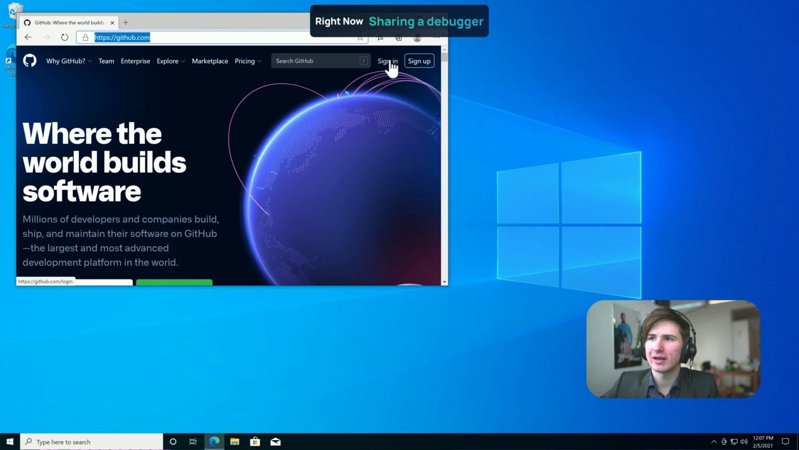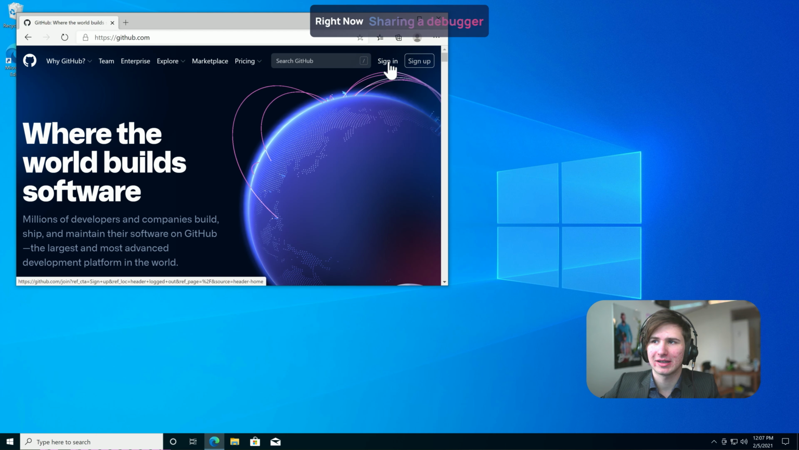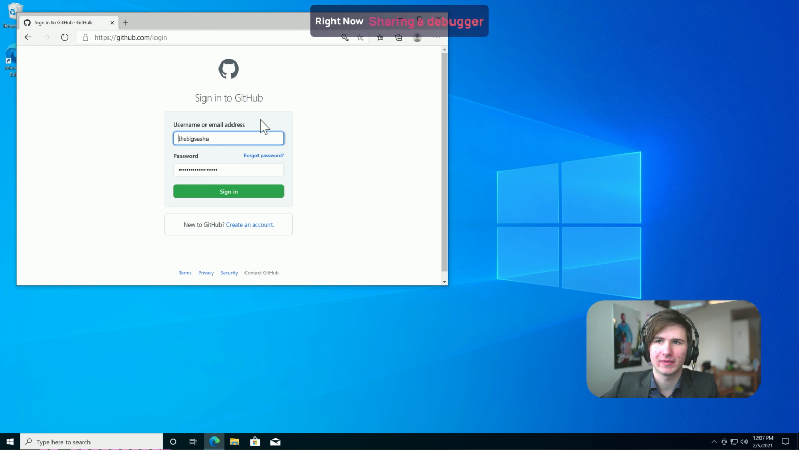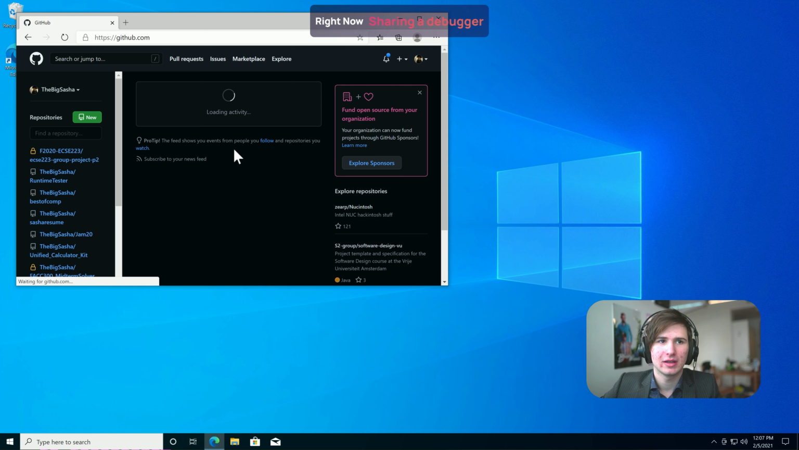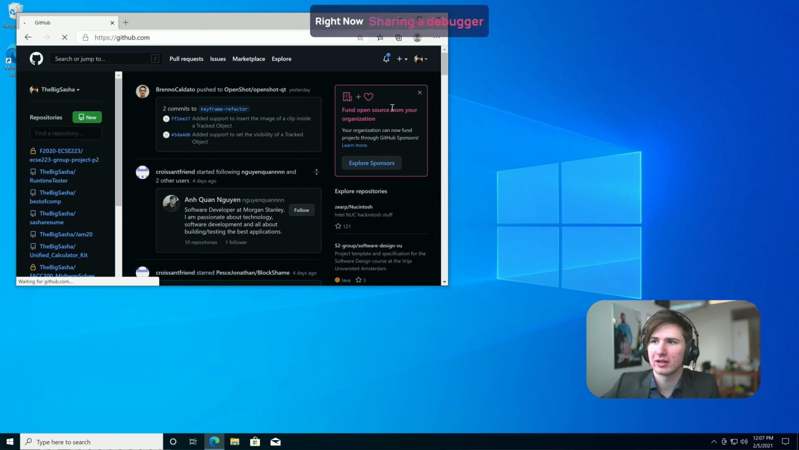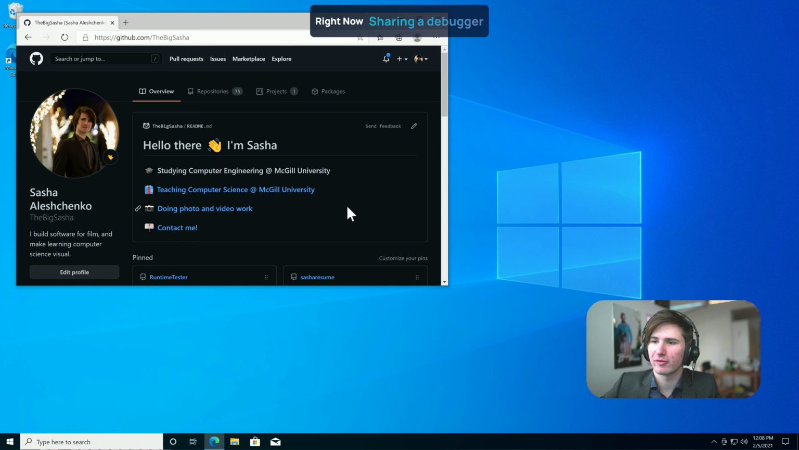You want to create an account. If you already have one, you can just sign in, but you can sign up with it. It's really simple. I'm going to sign in since I already have mine. And then I'm just going to make sure I'm signed in on my browser. It's important that my browser is signed in before I start.